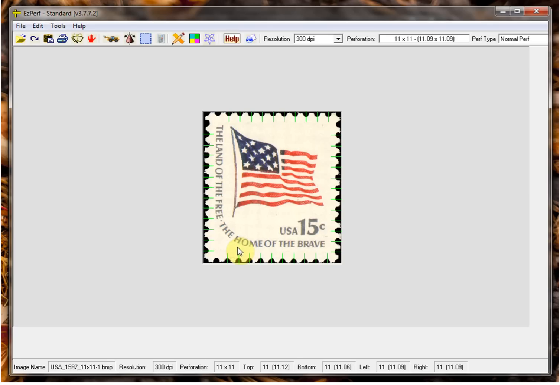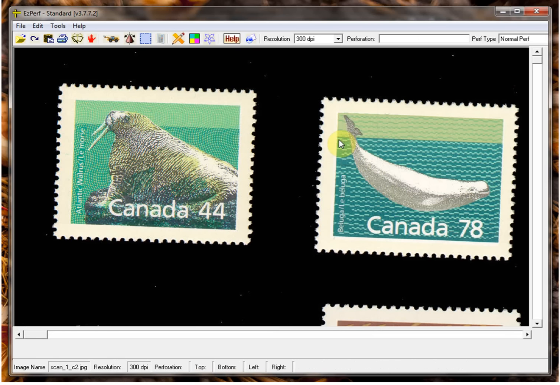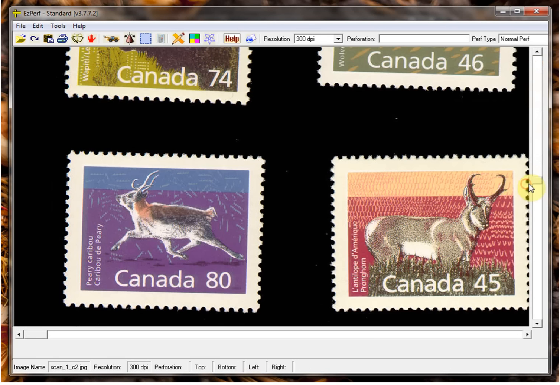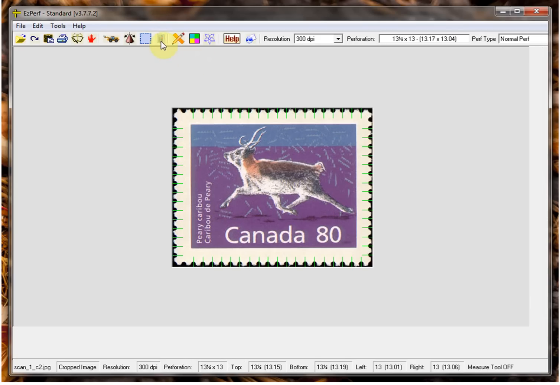Another simple way to process multiple images is to use the tractor icon to load a multi-stamp page scan that you have saved. Let's try that. So I'm going to load an image. As you can see, this image has many stamps on it. Once the image is loaded, you can individually crop out selected images and process each one separately. Select the crop tool, which is this one here. Then drag a region around the stamp that you want to measure. Double click it and then process it.